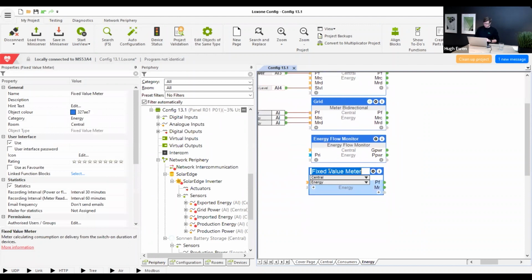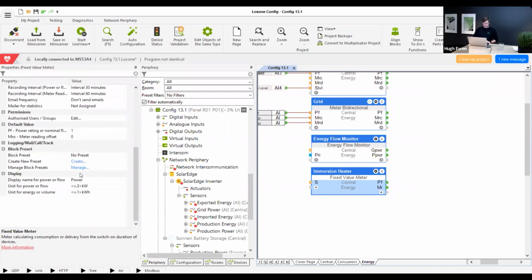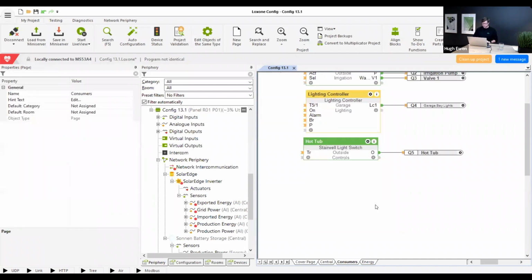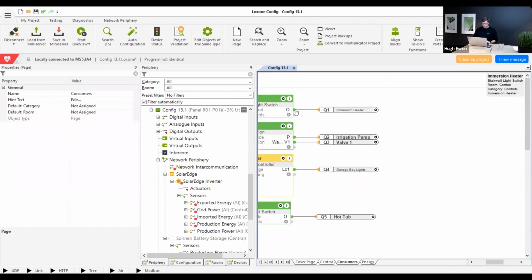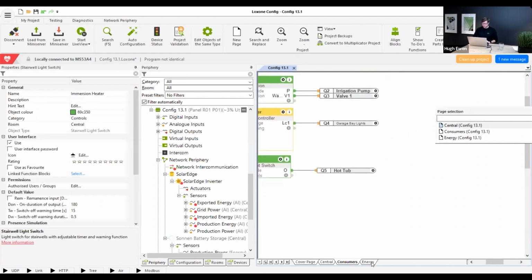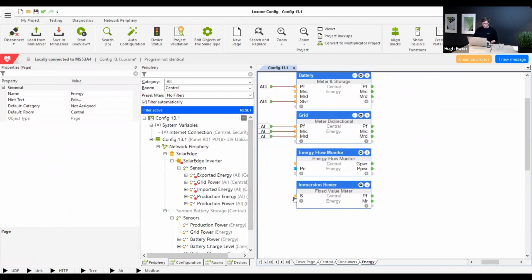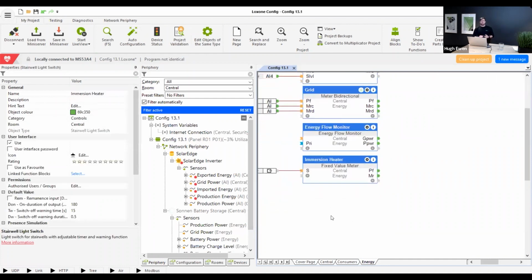So a great example for that could be your immersion heater. The only thing we need to know is what the power rating is of that device when it's on. So it's a 3 kilowatt immersion heater. And we also need to know when it's on. And there is your energy metering for relays sorted.